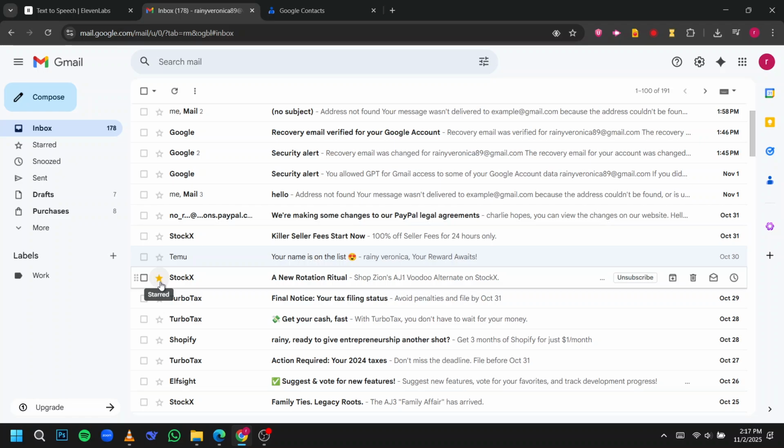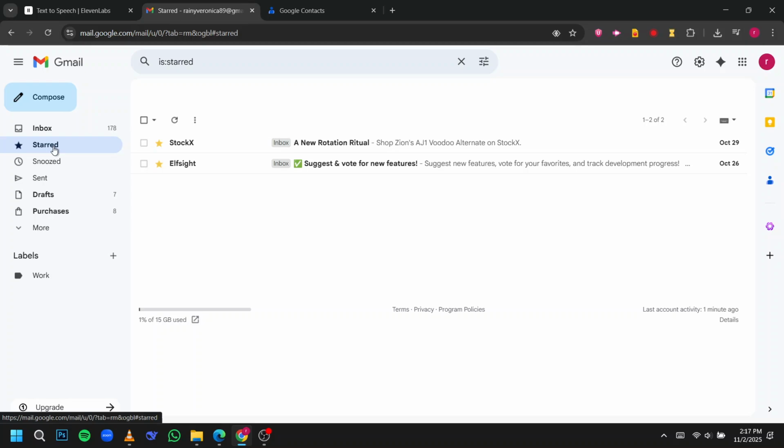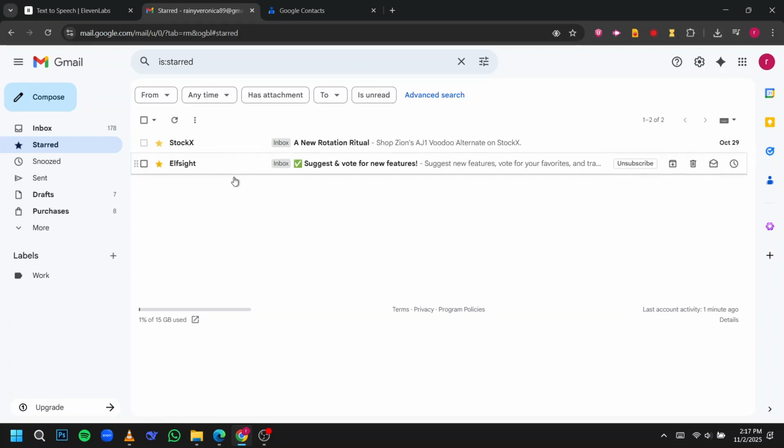This feature is great because it's fast, intuitive, and ensures that the emails you need most are easy to locate later. Later, when time is of the essence, you can view all your starred messages in one place by clicking on the starred section in the left sidebar of Gmail. This gathers all your prioritized emails into one folder, making your life just a bit easier and helping you stay organized during a busy day.